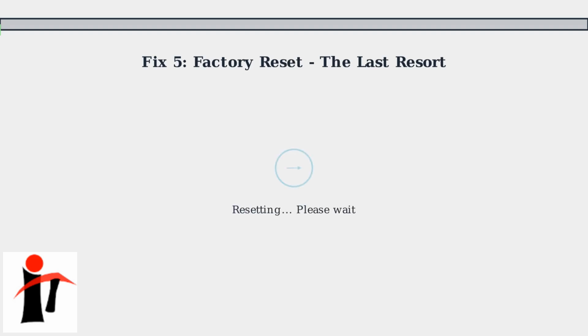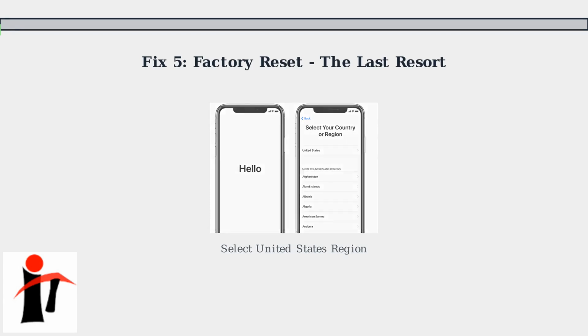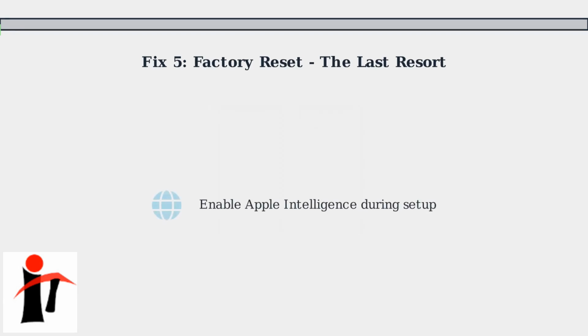The reset process will begin. Your iPhone will restart and show the setup screen. During setup, select the United States as your region. When prompted, enable Apple Intelligence. This restores your phone to factory defaults with the feature properly set up. This is a last-ditch effort and will erase everything, so use it only if necessary.